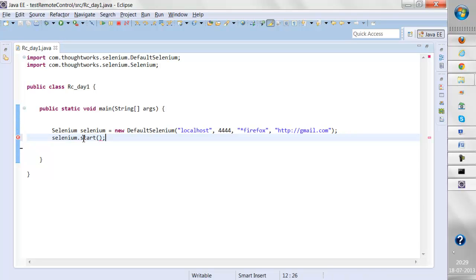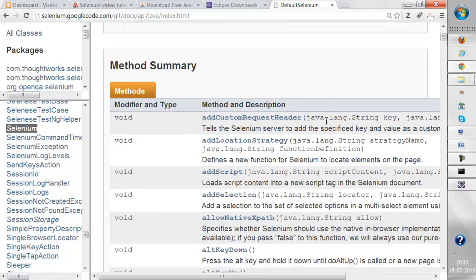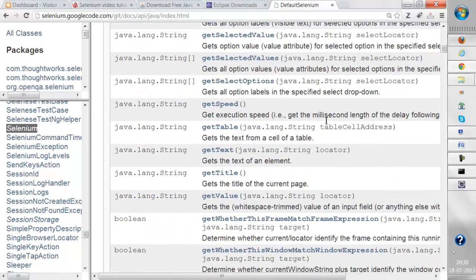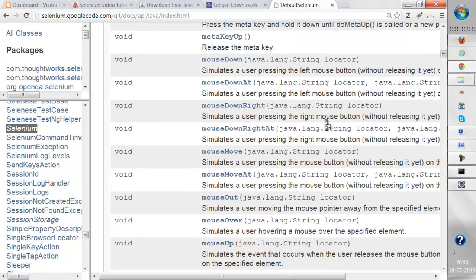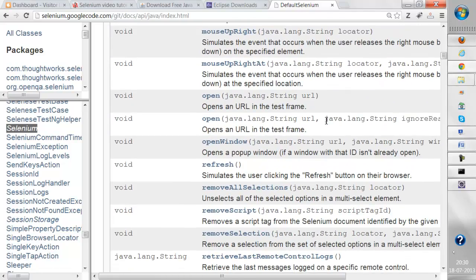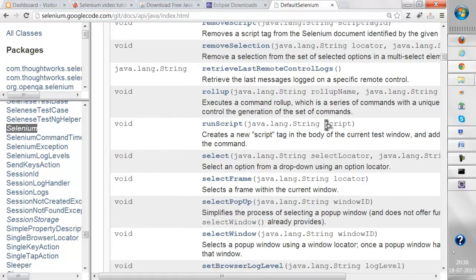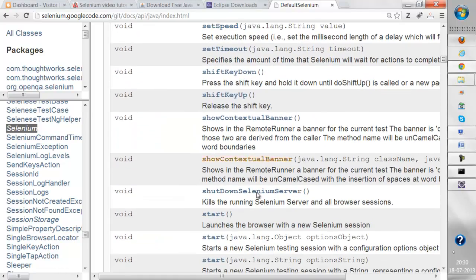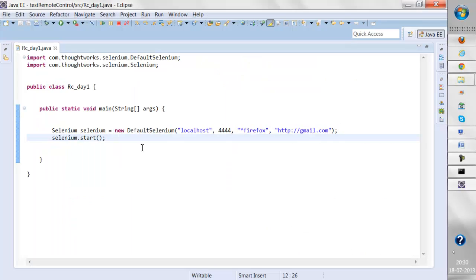Now what this start method will do, you have the answer to this over here. We will search for the start method over here. So the start method, where is the start method? Okay, the start method launches the browser with a new Selenium session, right? So I'll just save it and run this.